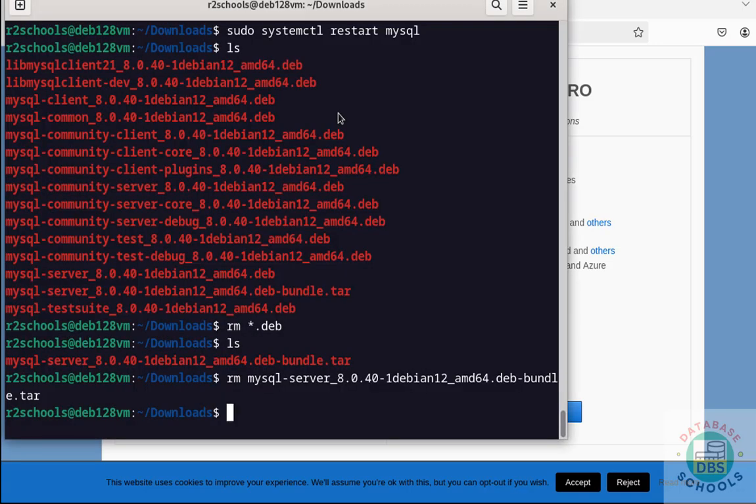So in this video we have seen how to download, install and configure MySQL 8.0.40 on Debian 12 operating system. But the process is same for all Debian operating systems.